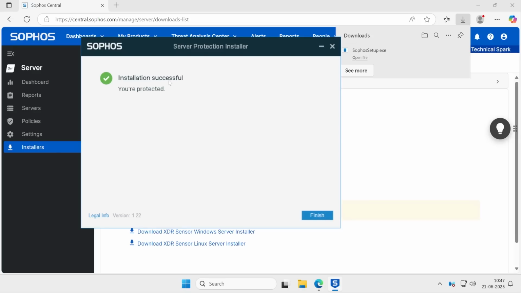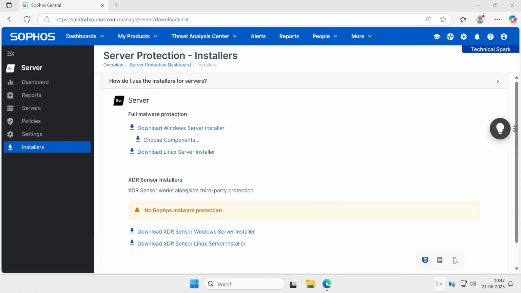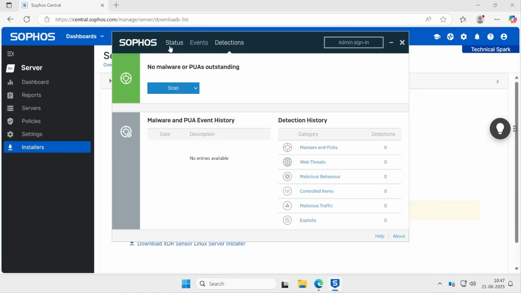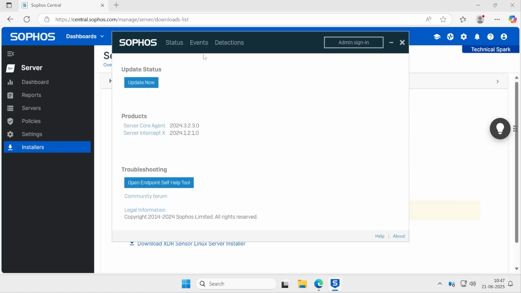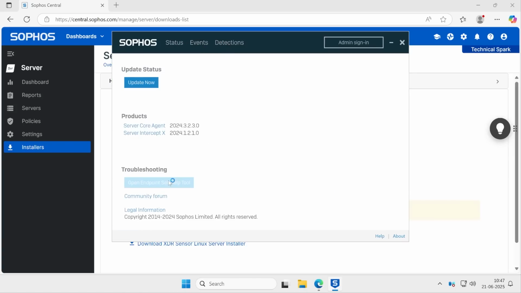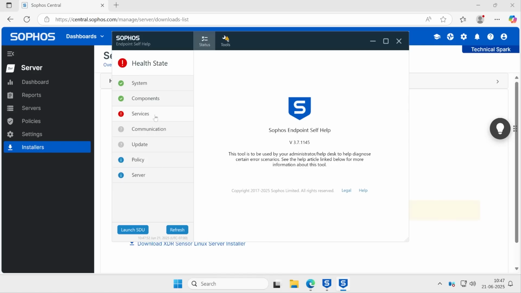Okay, guys, the installation is successfully completed and our server is now protected. Let's click on finish. It was very quick, guys, right? Let's click on start, and my Sophos agent icon has appeared. Let's open that. Perfect. Now I will not explain this console again and again, because in the endpoint protection series we have gone through this entire console, right? Right now all the default policies have been applied. Let's check open self-help tool in case there are any new options. This is just for your information, but the reality is everything is almost the same.